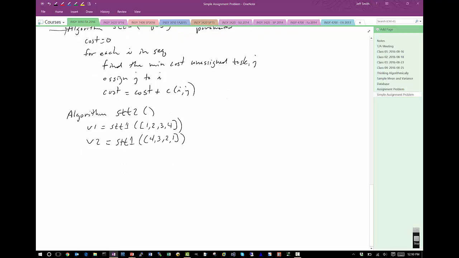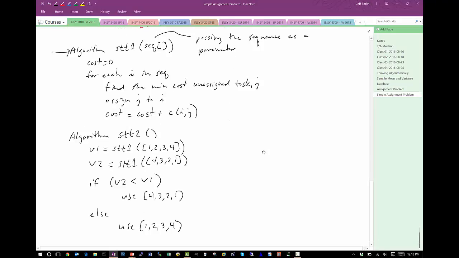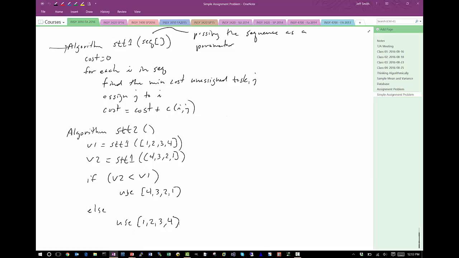And now to choose the better of the two, we're just going to say if V2 is less than V1, then we're going to use the sequence 4, 3, 2, 1, else use 1, 2, 3, 4, like that. So one quick note here in terms of the return values. You might have noticed that when we did algorithm STT1, we didn't specify anywhere that the cost and the assignment gets returned, but in algorithm STT2, we actually assume that that happens. So when we talk about V1, for example, and V2, we used V1 and V2 here to represent the cost, even though we didn't explicitly return that.